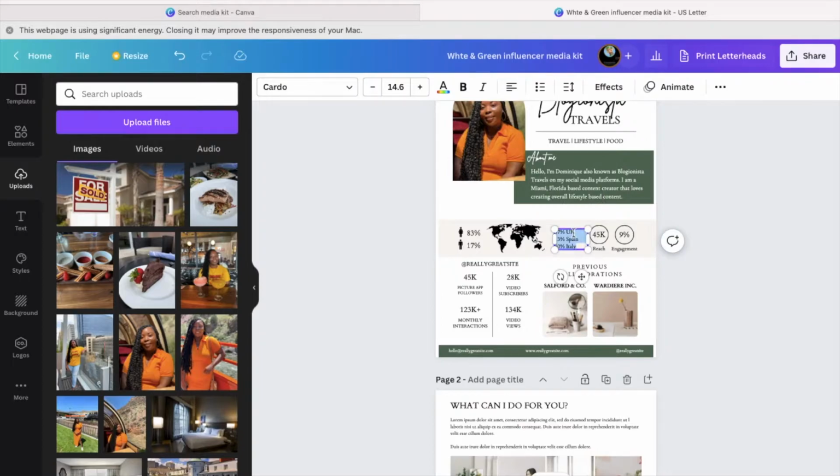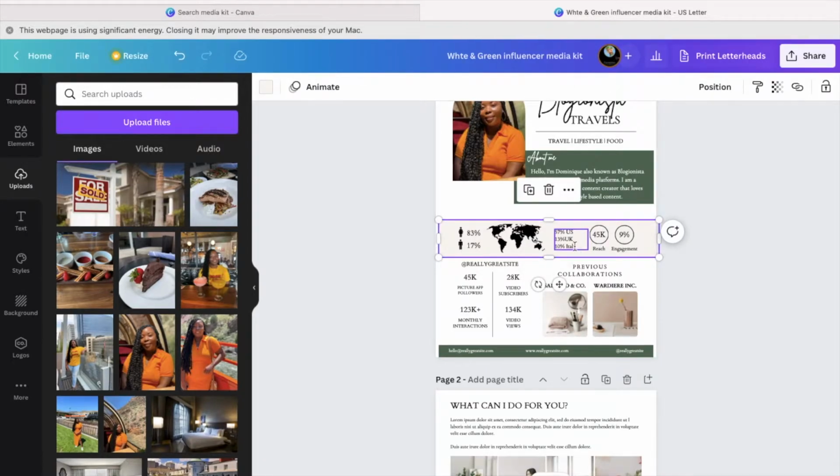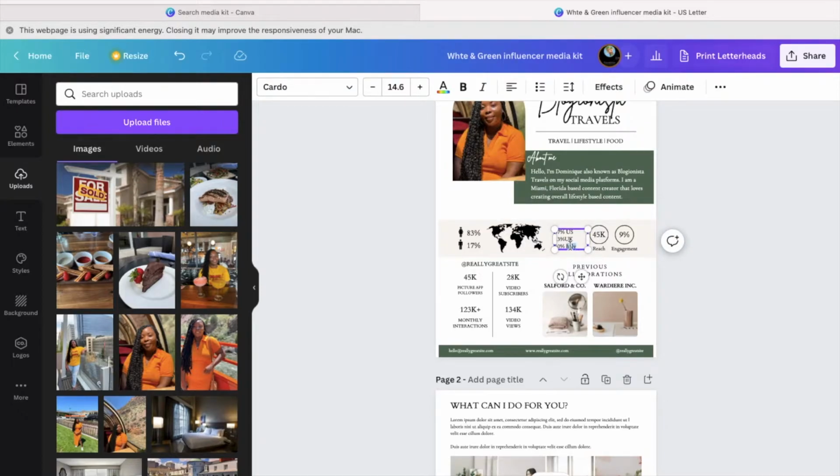Now, this section right here is basically the countries where most of your followers come from. For this section, I also got this from TikTok, my most prominent social media platform. Most of my followers come from the United States, the United Kingdom, and Canada. So I added those three countries and those percentages of people from those countries that follow me on my social media platforms.